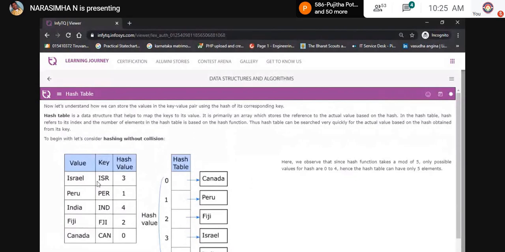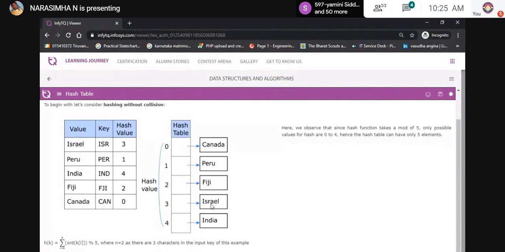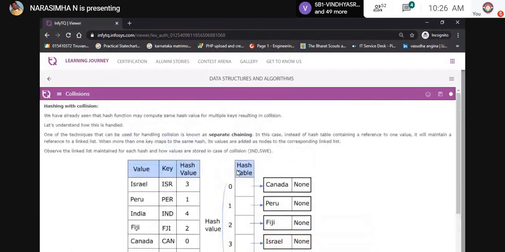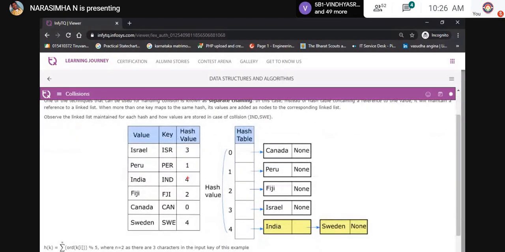Like, let's see here. Israel contains 3. Okay, 3 stores Israel. Alright, 3 stores Israel. Here Peru is 1, it stores 4 India, and then 2 Fiji, and then 0 Canada. It stores the value by mod operation. Okay, let's see if 2 values are the same. See here, India and Sweden. Both the values are the same.